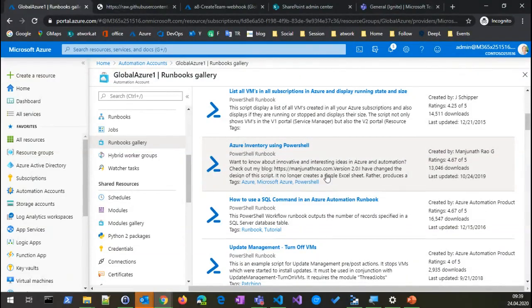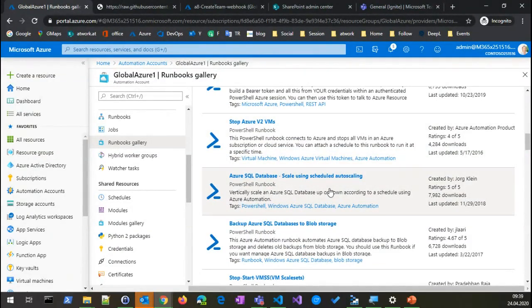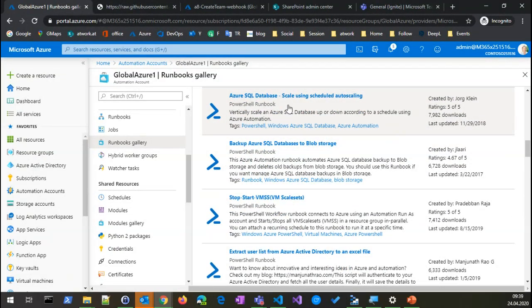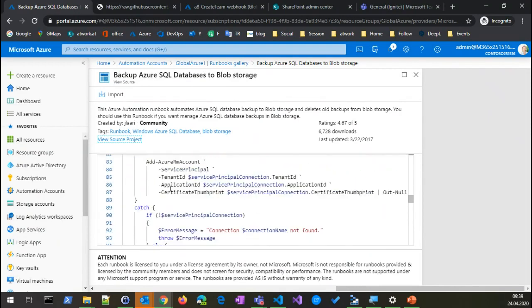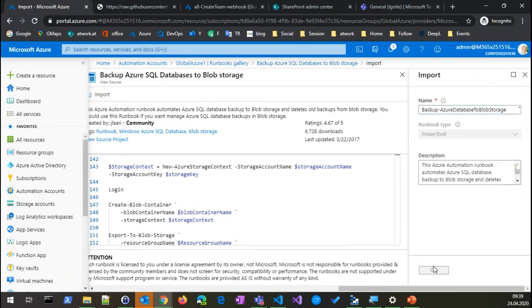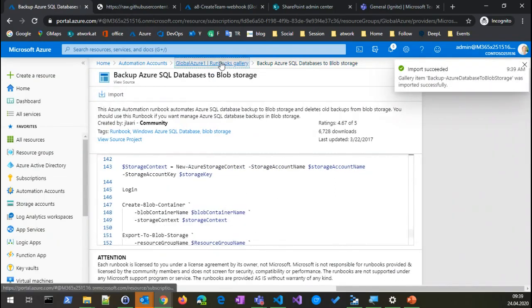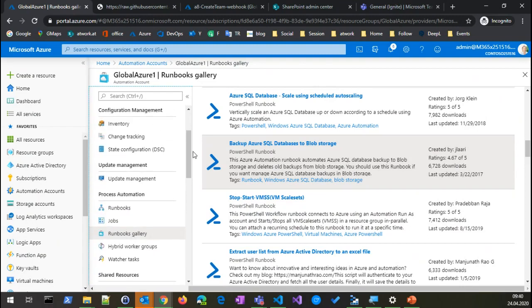So Azure inventory using PowerShell, or many other scripts here, just to show how this looks: automatically scaling Azure SQL databases, backup databases to blob storage. How would this look? Then you really see the code here. You can look at that, and then you can say import it, and then you use that script in your own runbook, and then you can start adapting it. So that's a very cool framework we have in here to consume existing knowledge and existing scripts easily, and it's built into Azure.